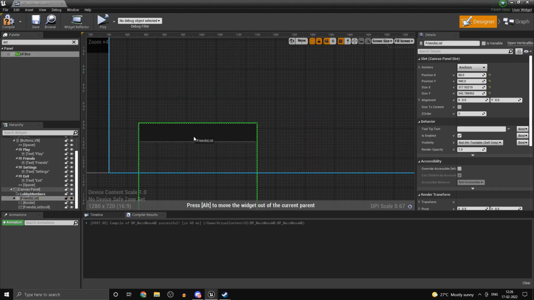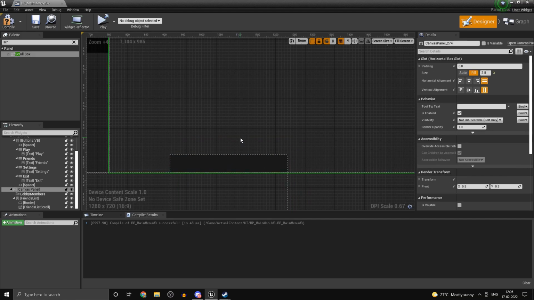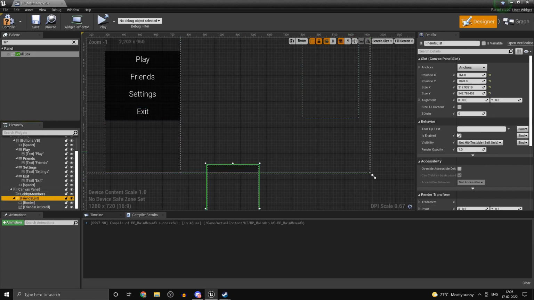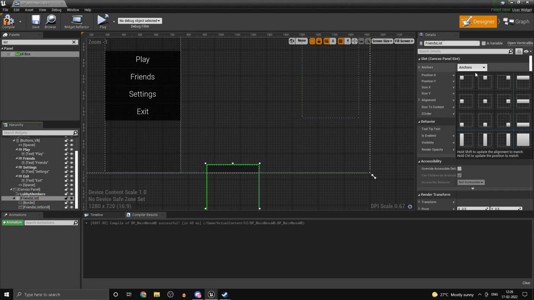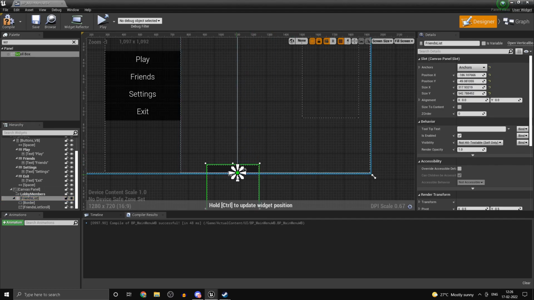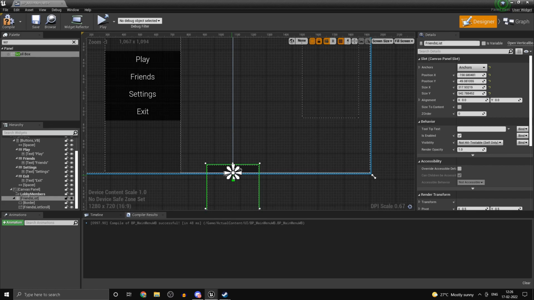Grab the vertical box, move it all the way down here, and just so that the vertical box stays aligned, what you want to do is select it, select friends list, and under anchors, select this anchor over here, and just drag this to wherever you feel it should stay.